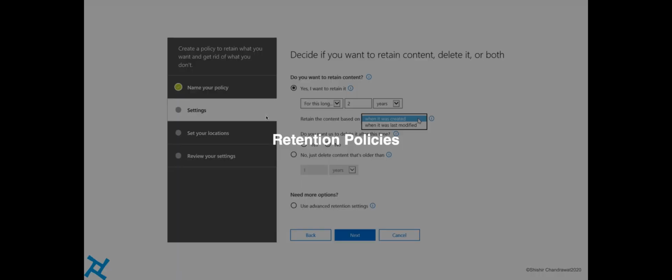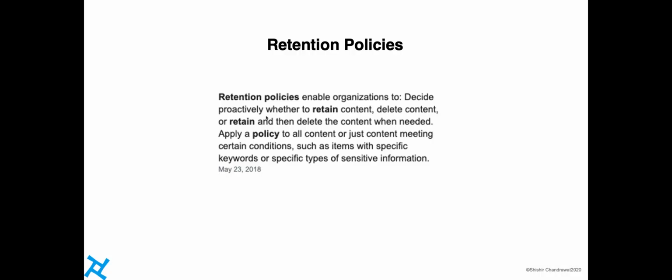Now we are talking about the retention policy. Retention policy is how you retain your data. Retention policies enable organizations to decide proactively whether to retain content, delete content, or retain and then delete the content when needed. Apply a policy to all content or just content meeting certain conditions, such as items with specific keywords or specific types of sensitive information.